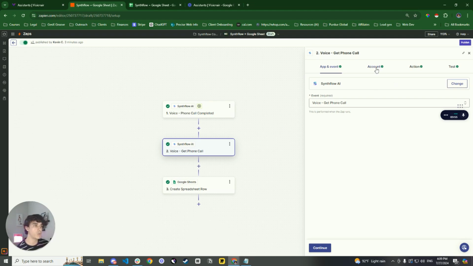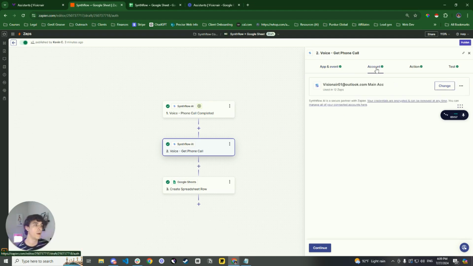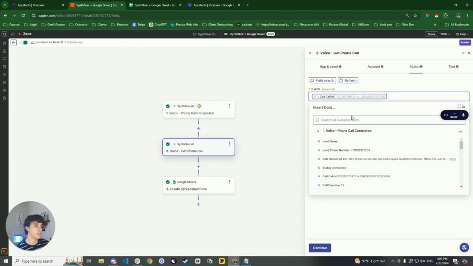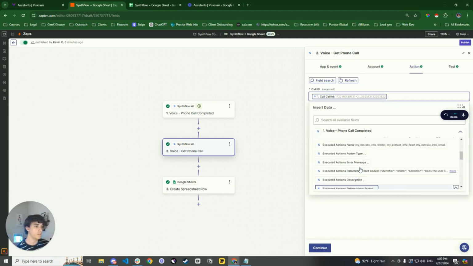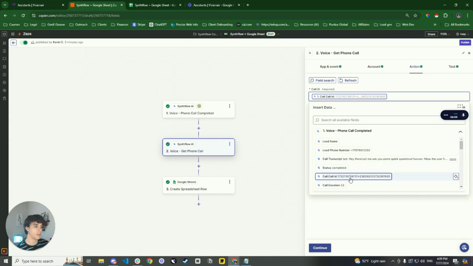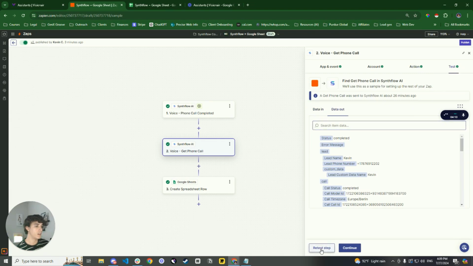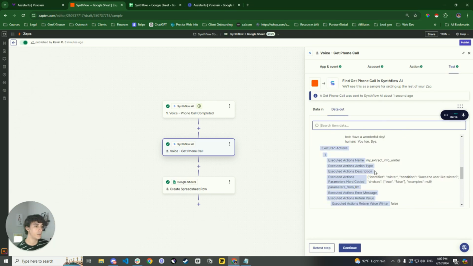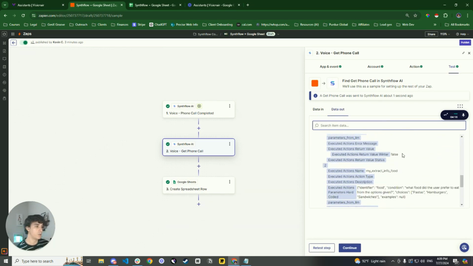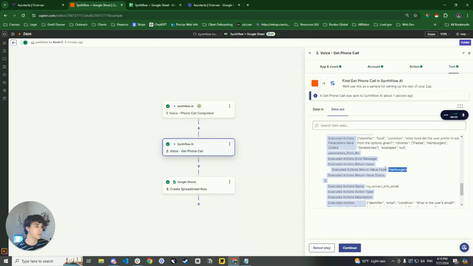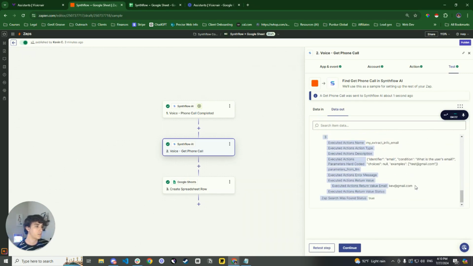In step number 2, it's getting the information more formatted from the phone call, right? So you're going to go over, you're going to connect the API, the call ID right here. You're going to get that, continue, and then test it. Once you test it, it should give you the information that you need. For example, do I like winter? False. What hamburger do I like, hamburgers the most? Yes, I do. And then my email, as you can see.